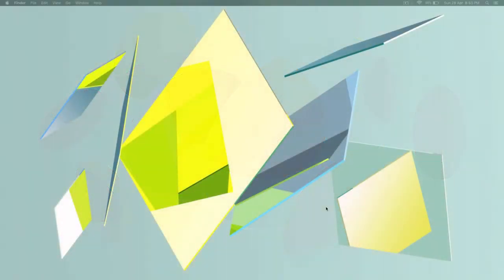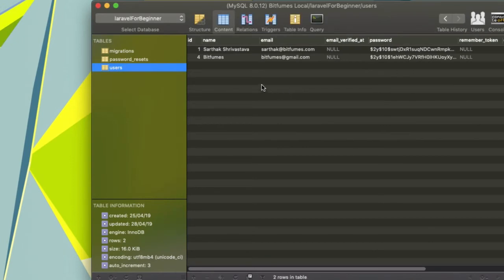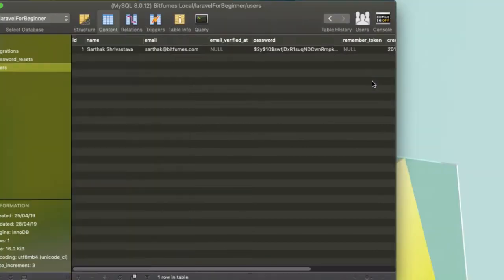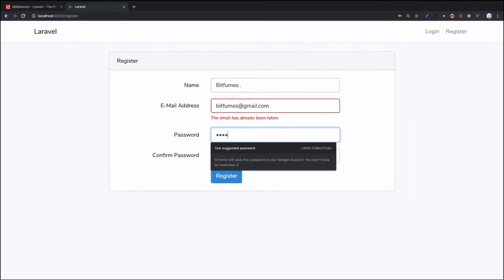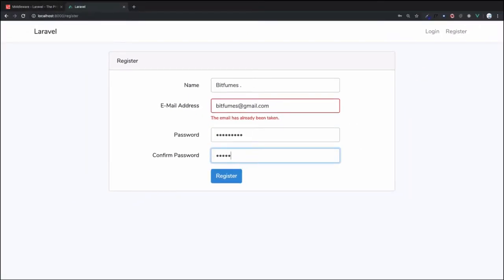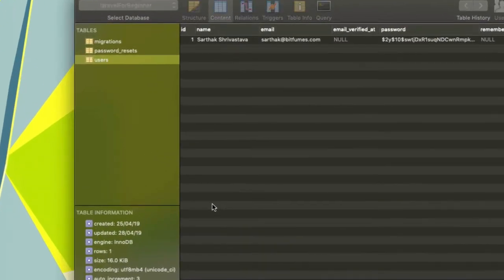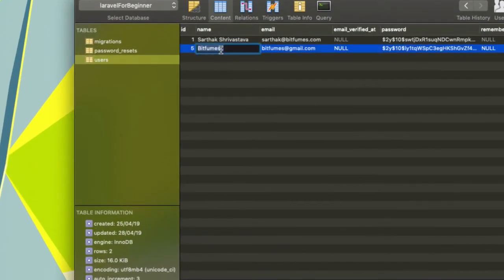So what I'm going to do is open my SQL Pro here and delete this one. Okay, so now I'm trying to register once more with all the spaces in the name like this and hit the register button. Yeah, I'm logged in, I'm totally registered, but you can see we don't have any spaces here. Just, we have a dot by mistake, I have given that. So we don't have any spaces here.